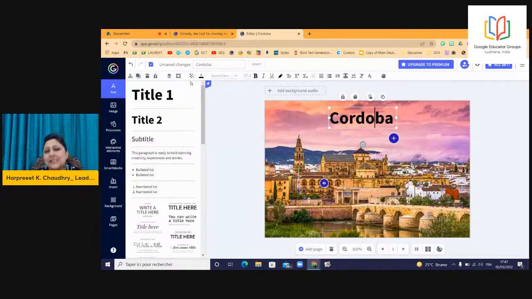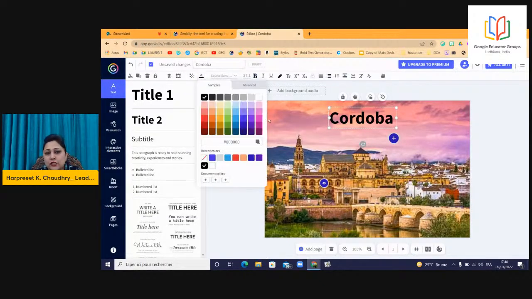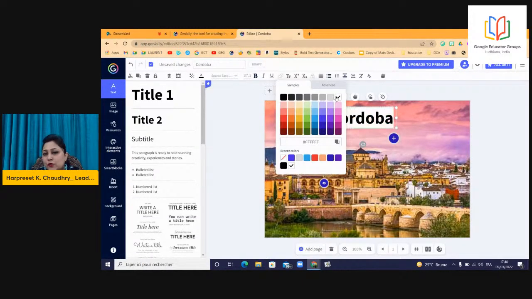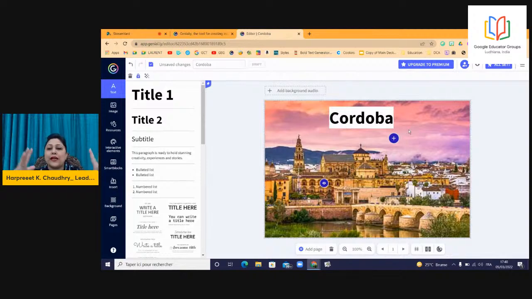So you've got all the standard formatting options that you have. You've got the positioning of your text box. You've got the transparency. You've got the text color. So I can change this text color to blue if I'd like. I can keep it black the way it was. I can also give it a nice background because my background is quite full. So here I can give it a highlighting color as white. So my Cordoba is highlighted.